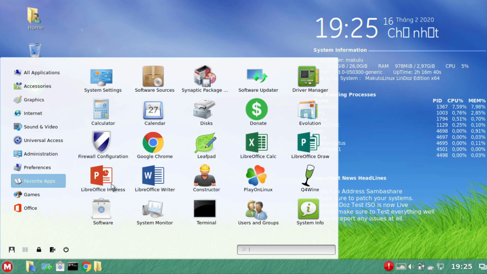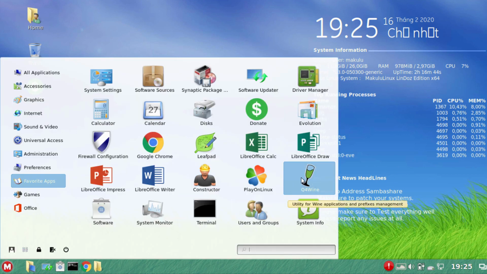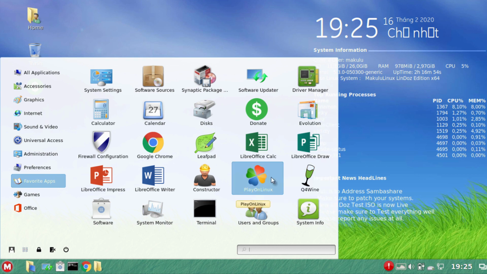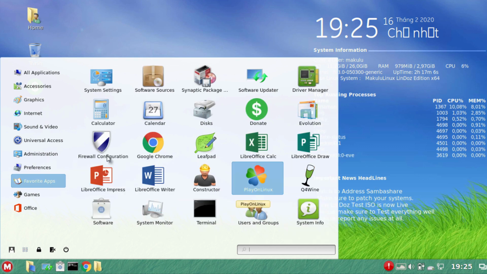If you actually look in the Favorites apps, which is the default tab when you open the menu, you'll see there that Q4Wine is also installed, which is another front end for Wine. So you've got two front ends for Wine. Some people might prefer the one, some people might prefer the other one. There are advantages and disadvantages to using both. I think Play on Linux is much more automated, probably for new users, where Q4Wine is much more manual. You've got a lot more power over the settings of your Wine, the little Wine database that you create.